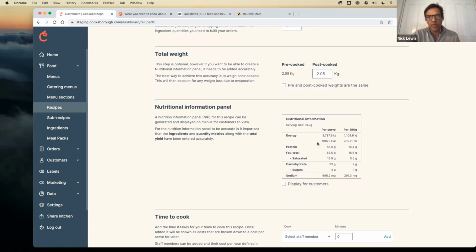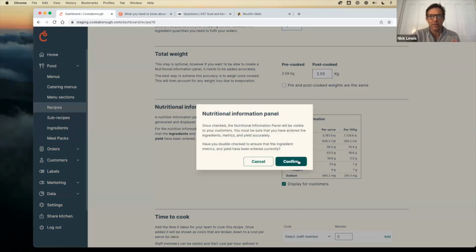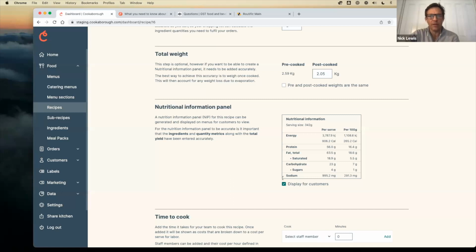So if you've done that, you simply tick this box, display, and it will always ask you to confirm, because it's really important. If you're going to show nutrition information to your customers, you've got to make sure that the information you're presenting to them is accurate. So this is a pop-up that, each time you do it, asks you to double check and ensure that you've got all the ingredients in, that you've got the quantities in, and that you've also done the yield correctly. And then you confirm, and that will then display to your customers on your menu.